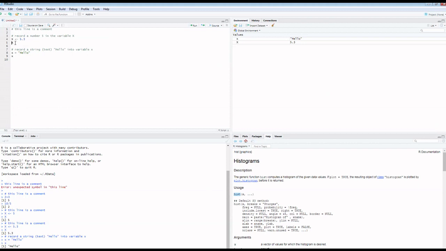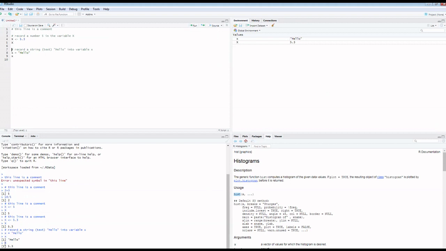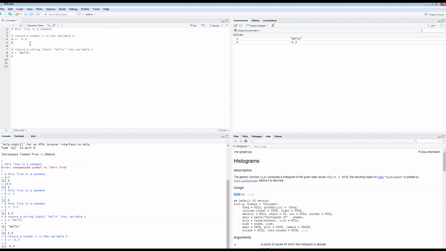If I put my cursor on this line and just run it, it'll tell me that your uppercase x still has the value 5.3. So uppercase x and lowercase x are not the same. They're actually different variables. Okay, so to review, I can record inside the variable a number, which can be either an integer or decimal, positive or negative, by the way, like minus 5.3.